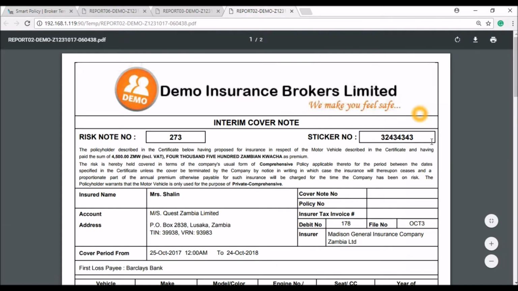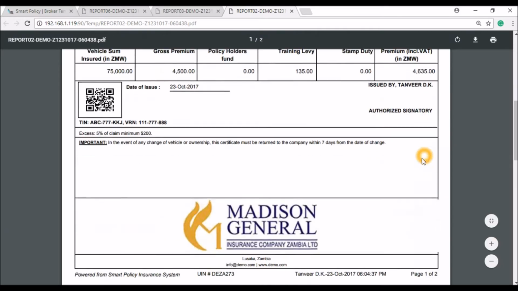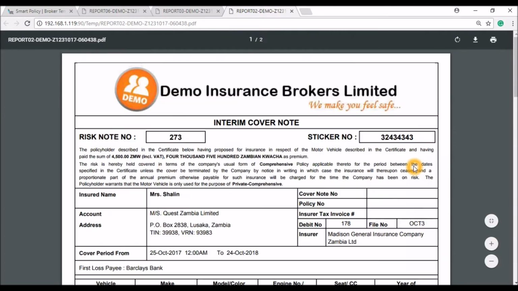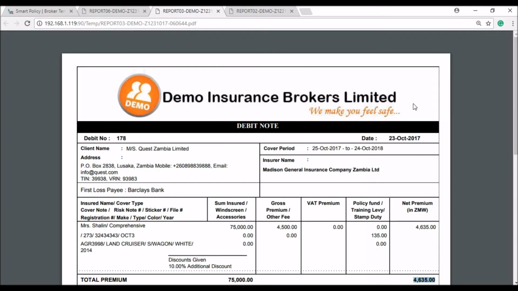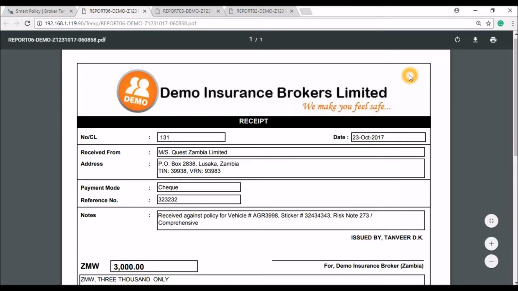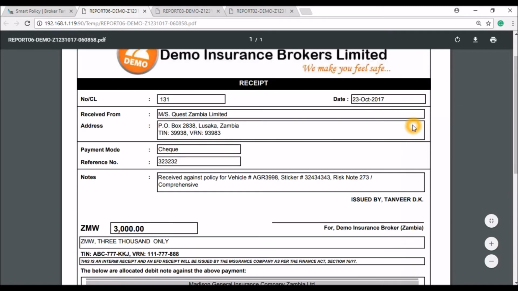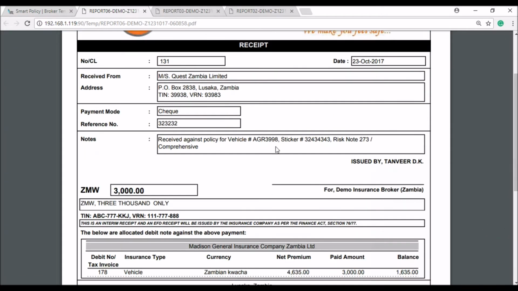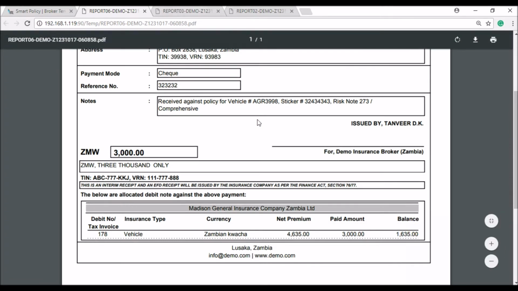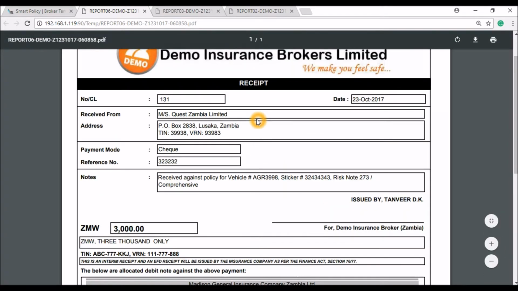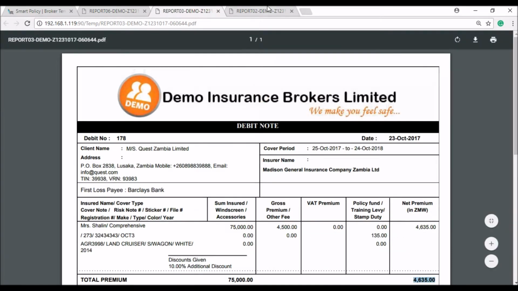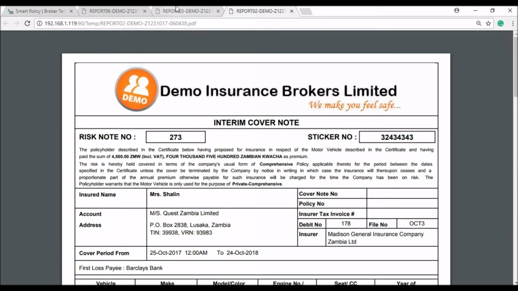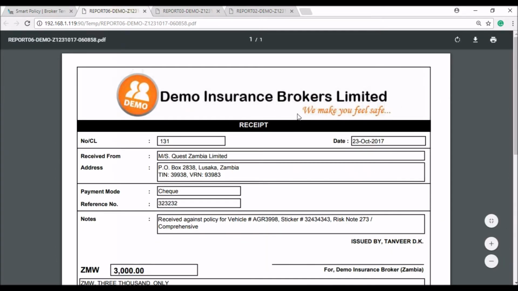Okay, so this is how you capture the quotation. Once the quotation is captured and confirmed, you will be issuing the cover note. Once the cover note is issued, the risk note is issued, and you will have a ready debit note with you. You simply print the debit note, and then on the debit note you can say collect cash. Collect cash will enable you to capture the receipt. Once the receipt is captured, you will then print the receipt. So the customer will be carrying the cover note with your logo and the insurance company's logo, the debit note with your logo, and the receipt.